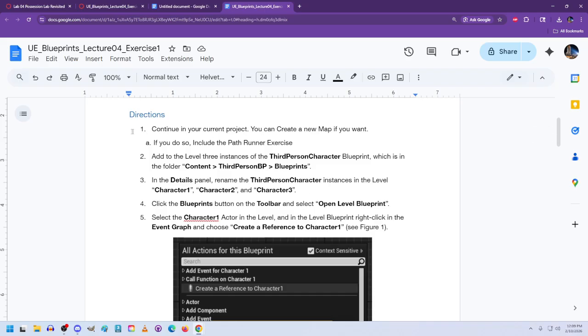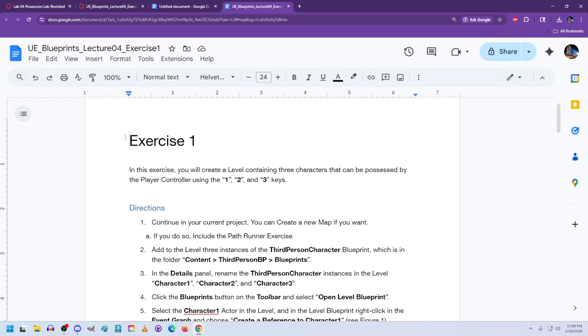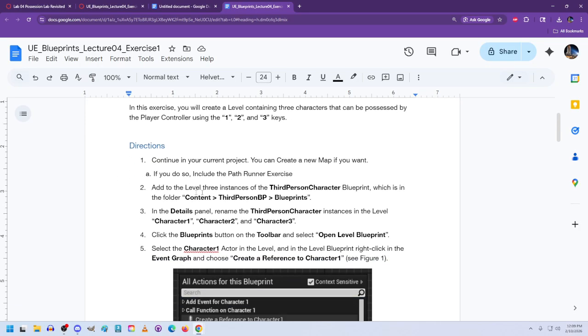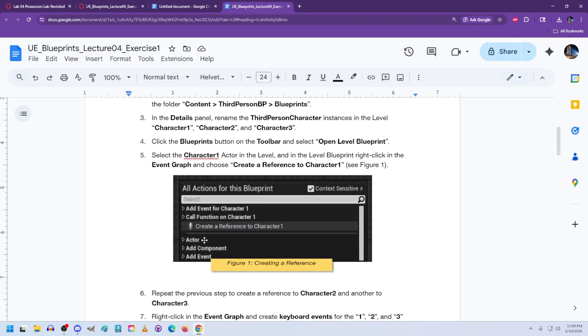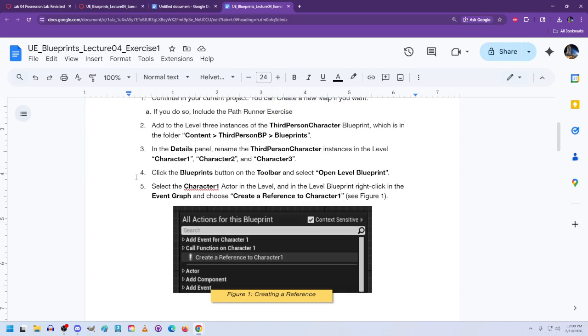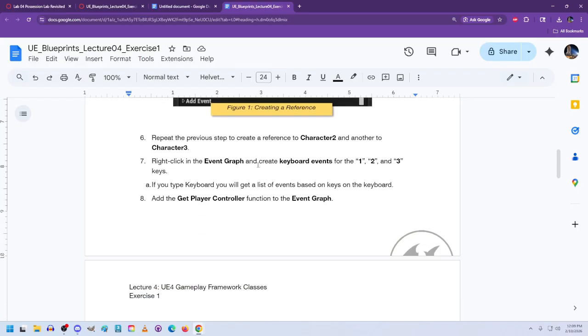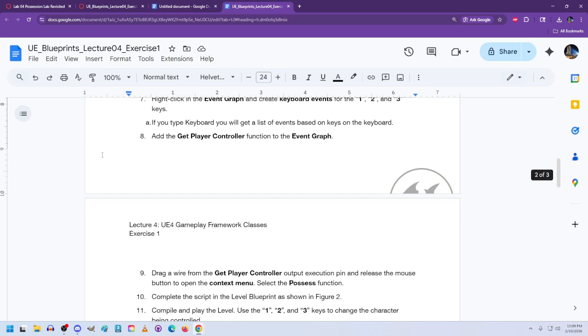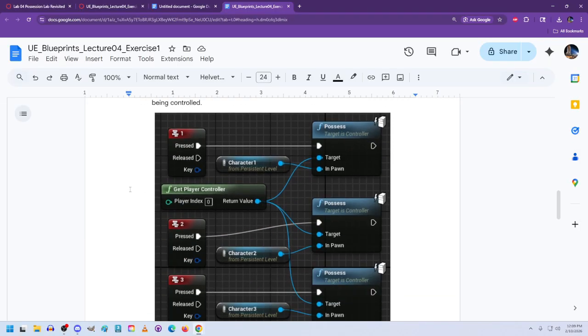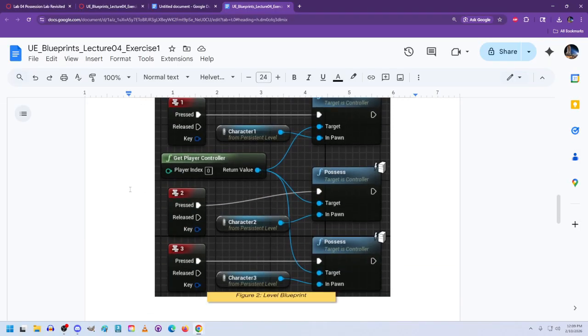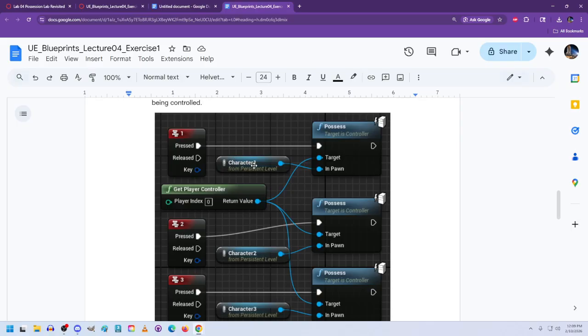Okay. So again, the idea here is that we're creating a new blue person character. And that's going to have the references to character 1, character 2, character 3. And then we're going to create keyboard events for 1, 2, and 3. So here's what the blueprint looked like for that assignment. Basically, you press 1, character 1, possess.